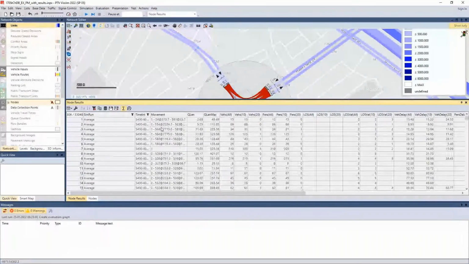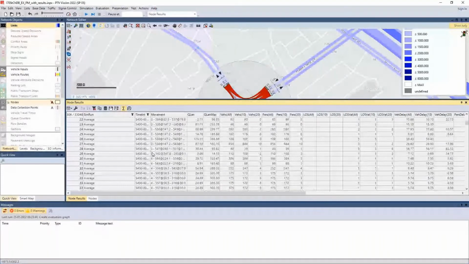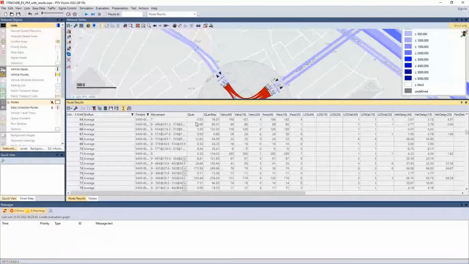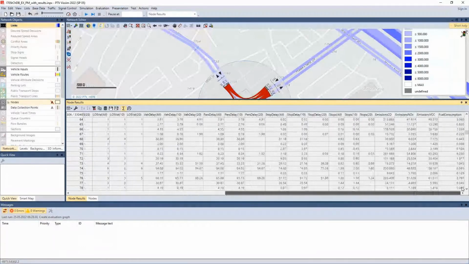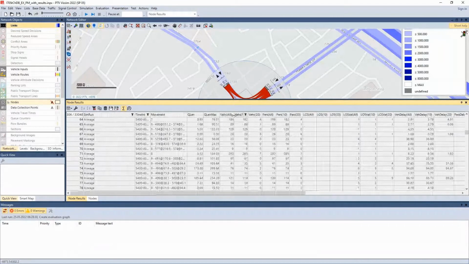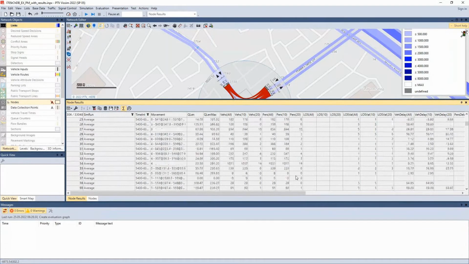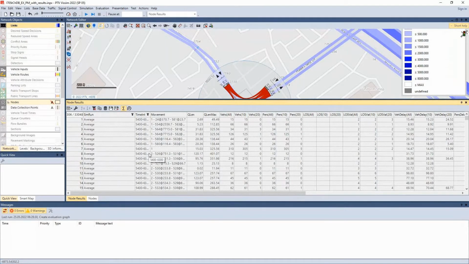And then so here we see under the movement, we see each node number in the list, and then the queue results, the counts, level of service, vehicle delay, number of stops, emissions, things like that. And again, it's reporting for all vehicles versus cars versus just trucks. And so we can get these values side by side. And you can copy this out to Excel and create charts, things like that.